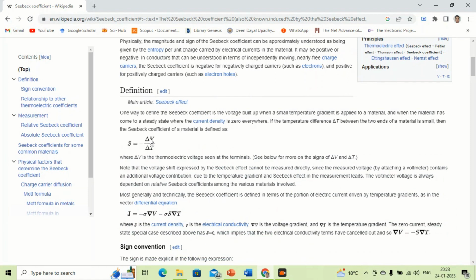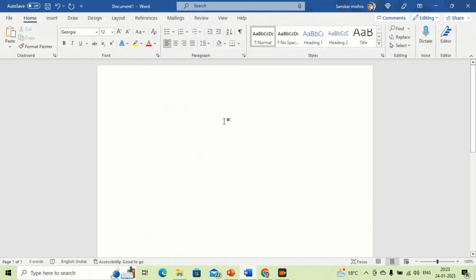What do we have to take? We have to take the voltage gradient and the temperature gradient. In order to calculate the Seebeck coefficient of any material, we just have to divide its voltage gradient by its temperature gradient. So let's see how.